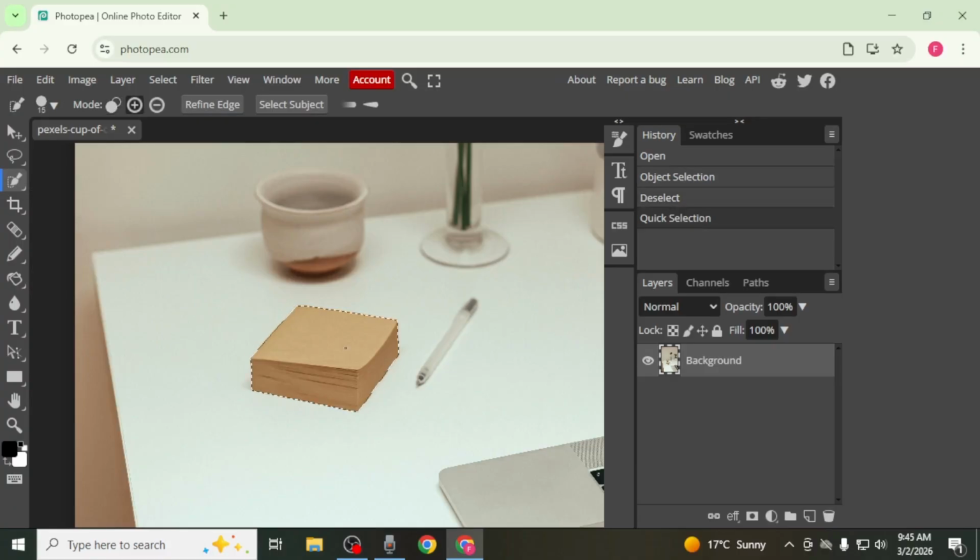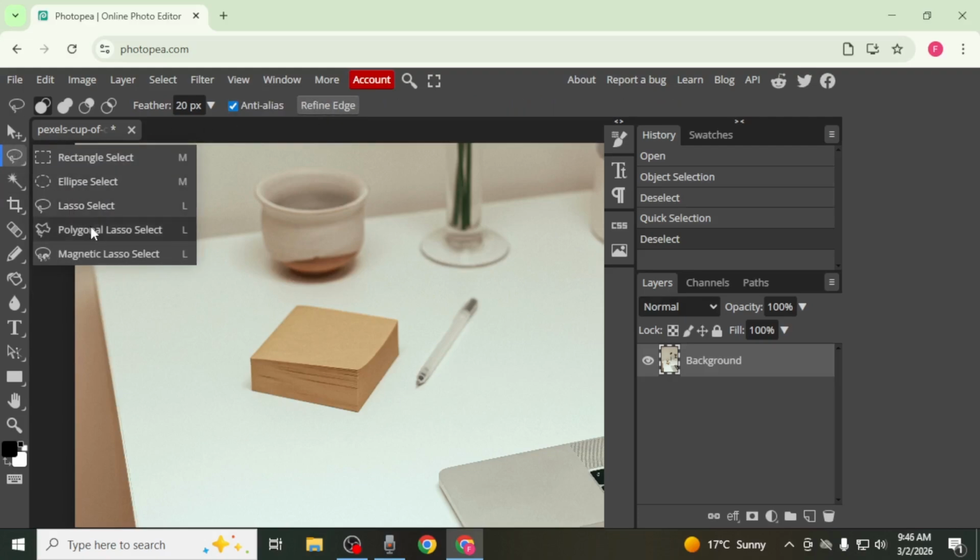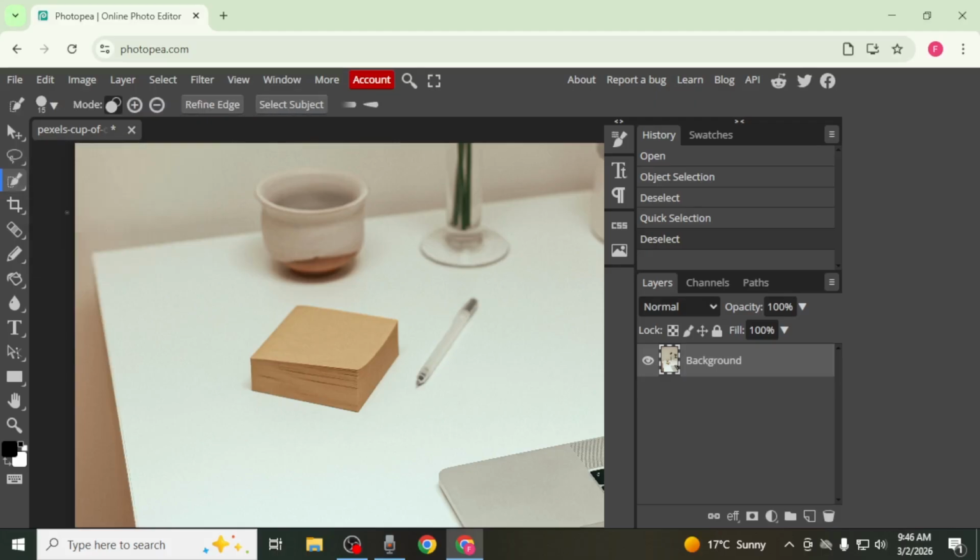If your canvas contains only one main object, you can use the magic wand tool and then click on the Select Subject option from the top bar to automatically select the object. For more complex shapes, right-click on the lasso tool and choose either the polygonal lasso tool for straight edges or the regular lasso tool to manually draw around the object for a more precise selection.